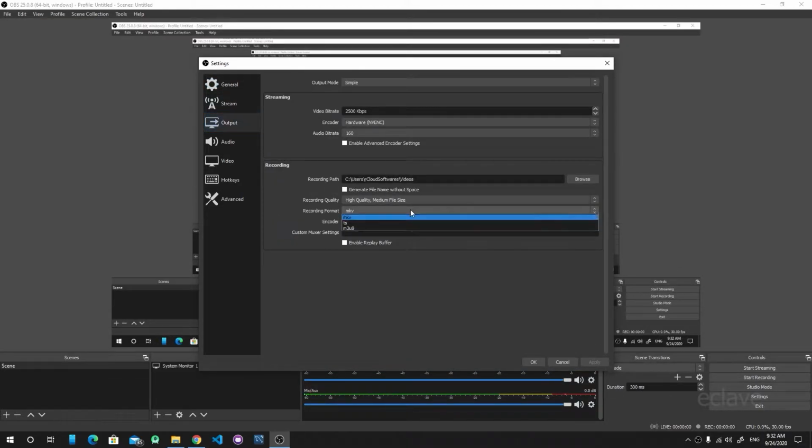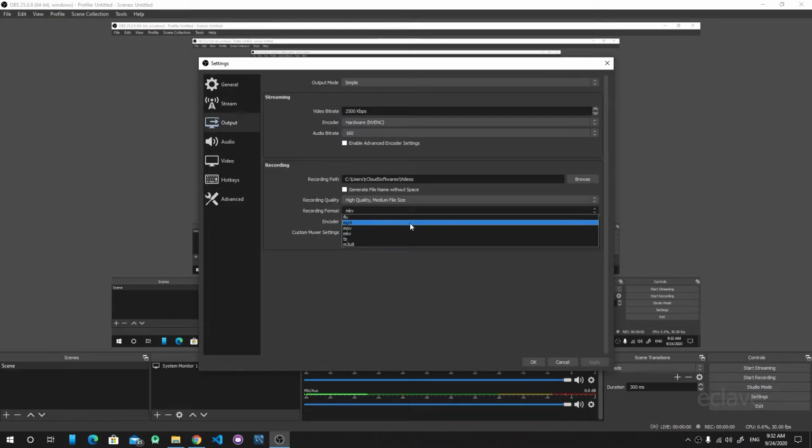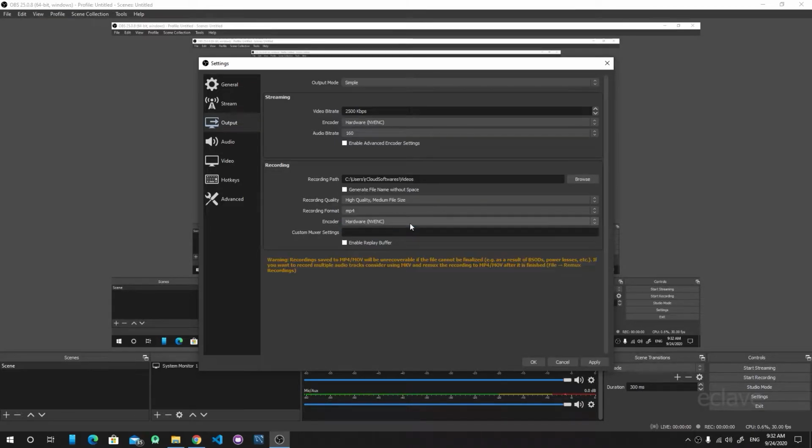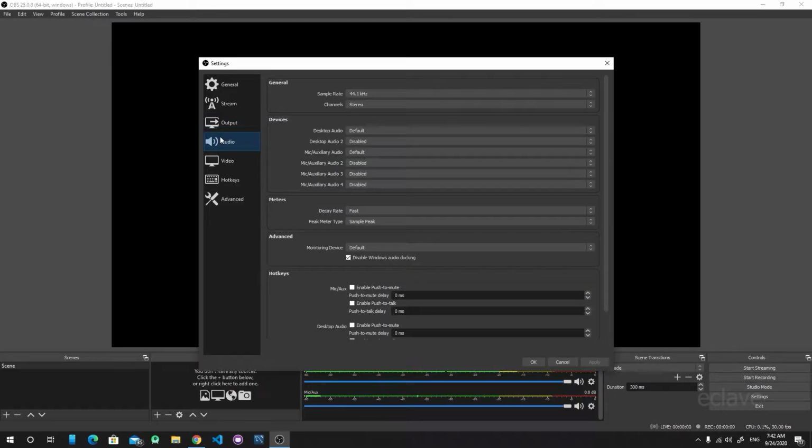Change recording quality to high and file size to medium. Change recording format to MP4 and ignore the warning. Leave default audio settings.